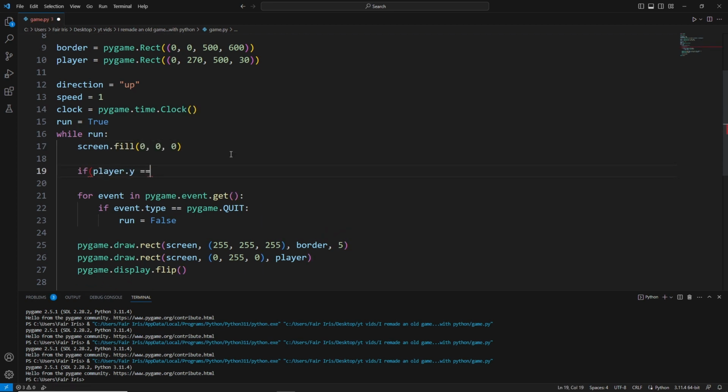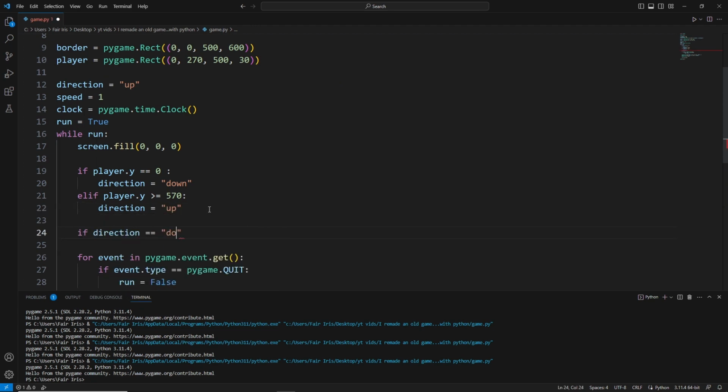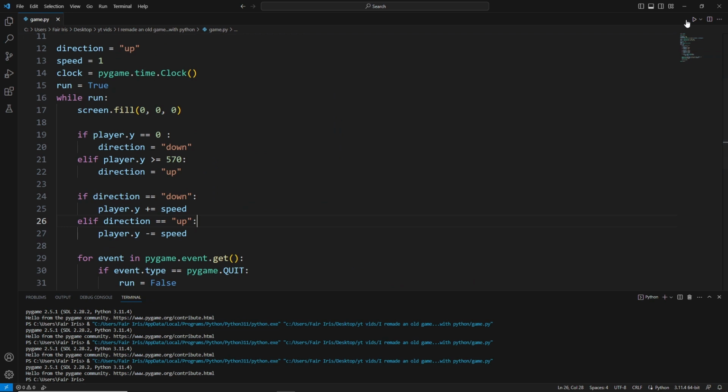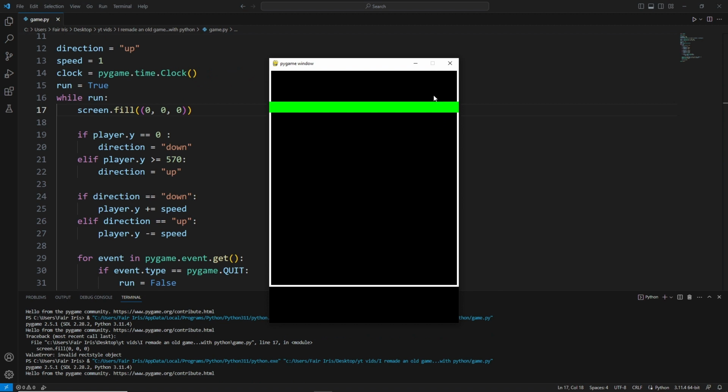Then I made 2 if statements to check if the direction is up or down. Next, I made 2 if statements to move the player up or down depending on the direction. And tried out the game, but the screen flashed and disappeared. That was because when I set the game background color, I forgot to add another set of brackets. After fixing that, I tried out the game. Now when the player is at the bottom of the border, it goes up, and when it's at the top of the border, it goes down.